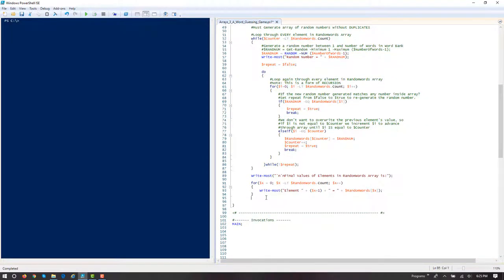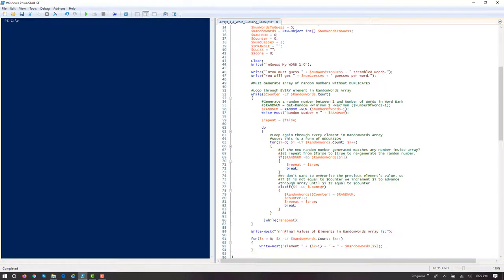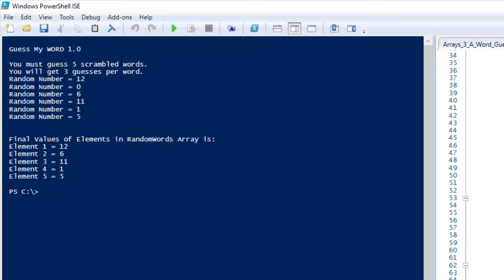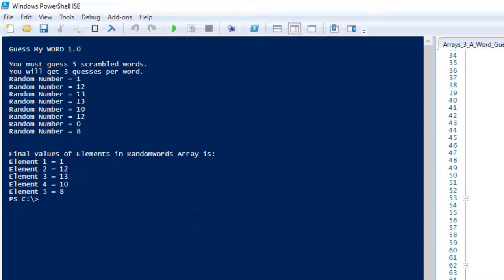And then we're just going to show our random values here, okay? So this portion, I'm going to run it a few times. I think if you see the behavior, it'll make more sense, okay? So must guess 5 scramble words, get 3 guesses per word. Now, do we have any duplicates here? Here's a 5, a 1, an 11, a 6, a 0, a 12. Okay, let's run this. And now look, we have duplicates, 13 and 13, and we have 12 and 12, okay? Got lots of duplicates there, but by utilizing these processes, we've ended up with 5 unique numbers, okay?